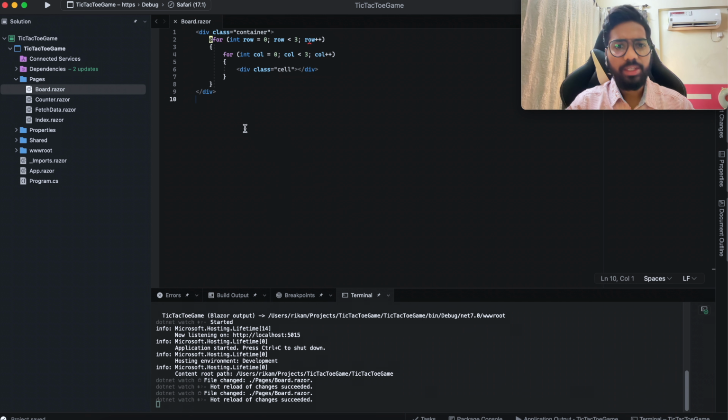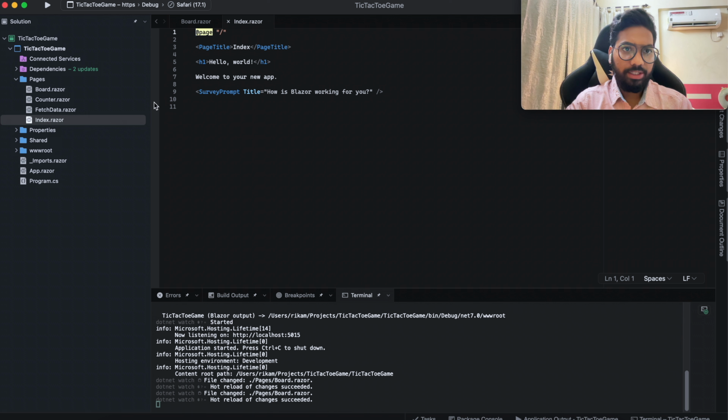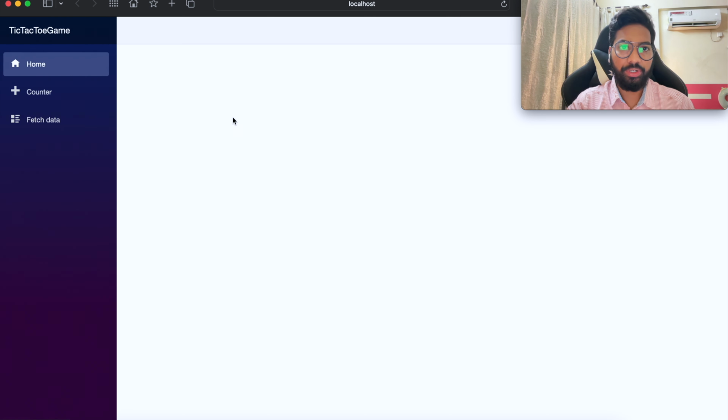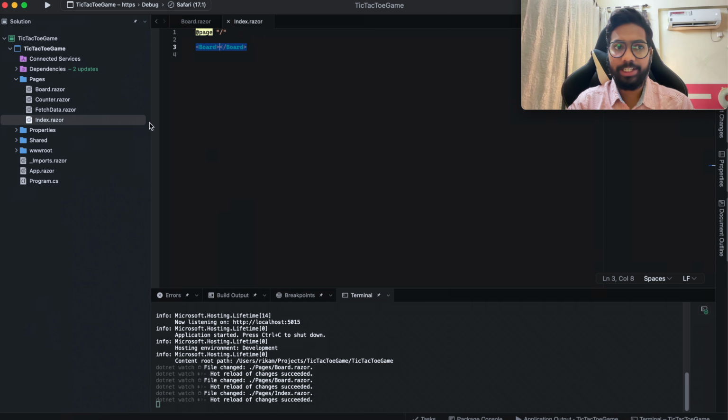Now that the code is ready, we need to call this component at the beginning. For that, go to index.razor, remove all the unnecessary code, and call our newly added component. So every time the application runs, rather than running all that code, it will now run our component, which you can see is now running. Since we don't have anything, it's not showing anything.